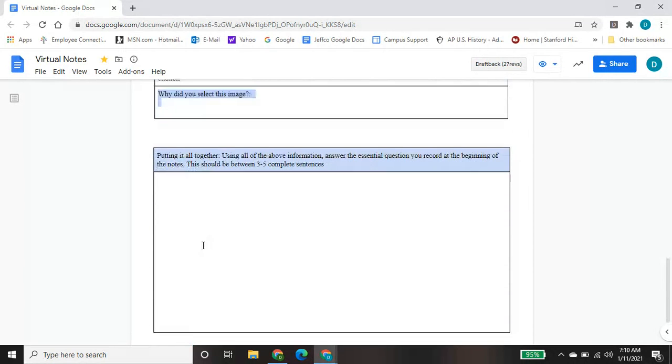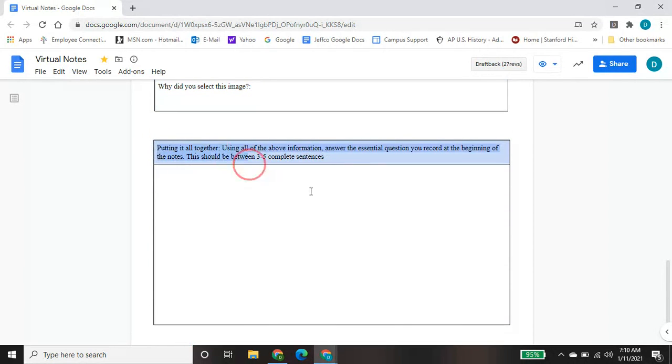And then finally, down here in the last section, you're going to put it all together. You're going to give me 3 to 5 complete sentences. So here you are worried about complete sentences and punctuation and all that other stuff. And you're just going to summarize what the notes were about in 3 to 5 sentences. One sentence won't do it. One sentence is just lazy.